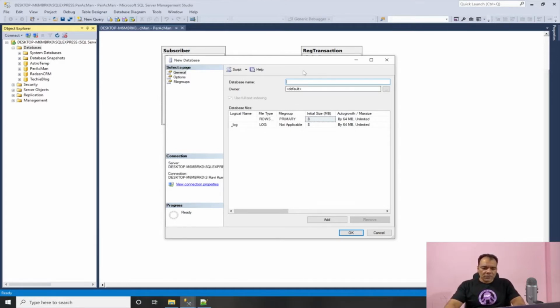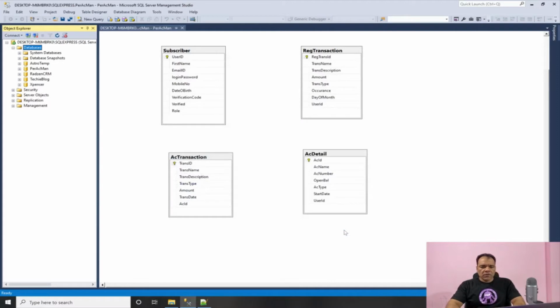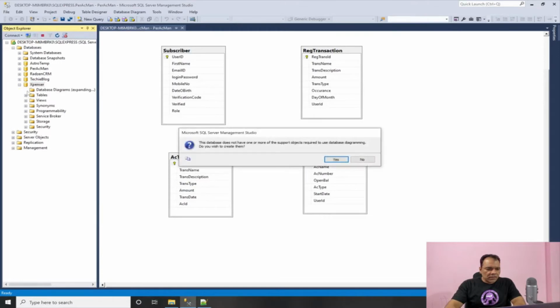Okay, so let's name this database Expenser. I hope the spelling is fine. Okay, it's Expenser. So we have created the database. Here it is, Expenser.